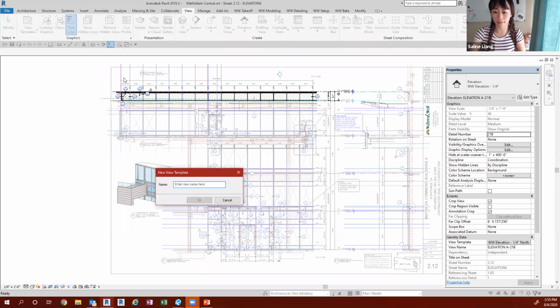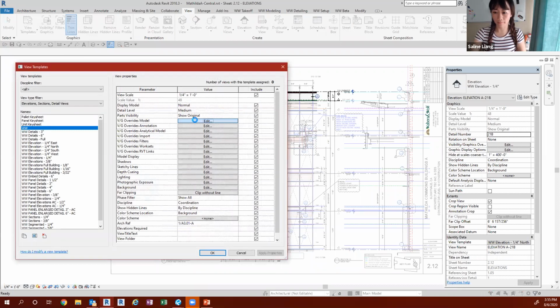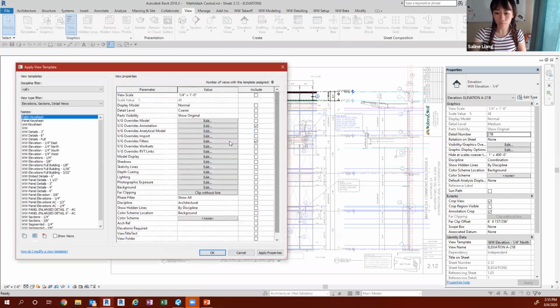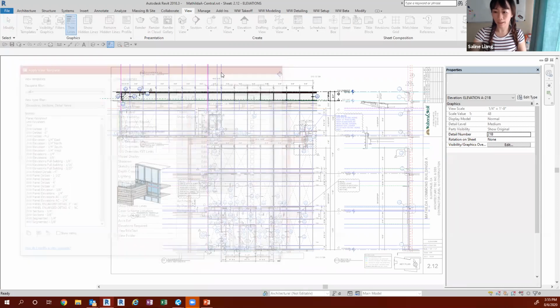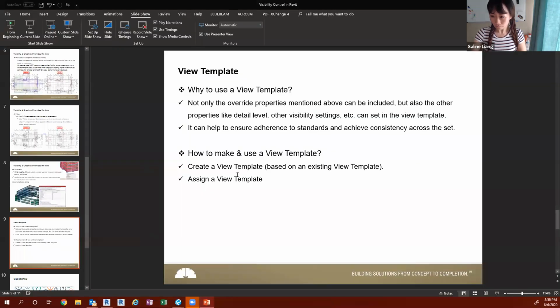So you click at this view, you call it something, and then you will show the same. You will create a view template from here. So you can apply a view template to the current view. You can click on one of the view templates and apply it to this view, and assign a view template.